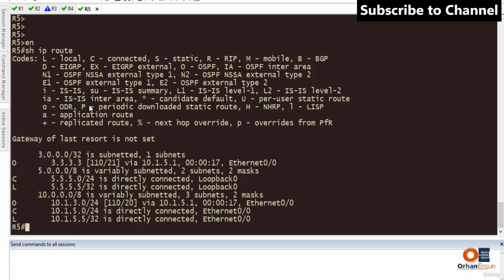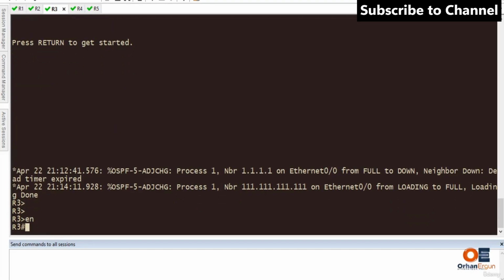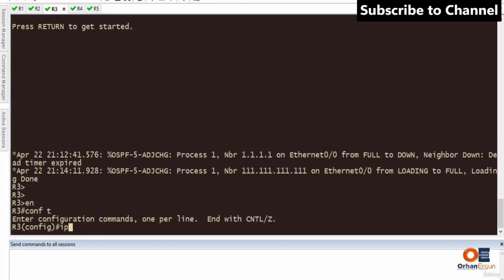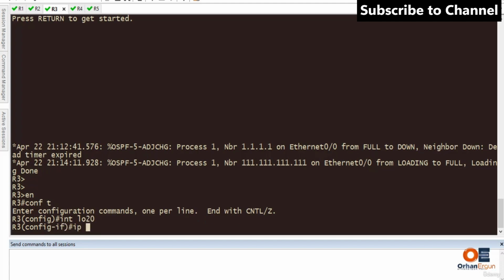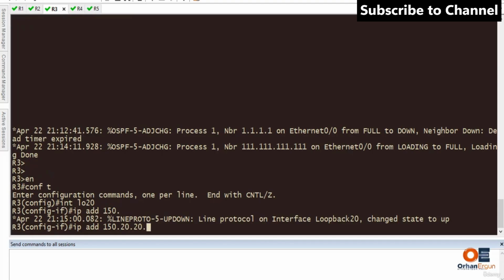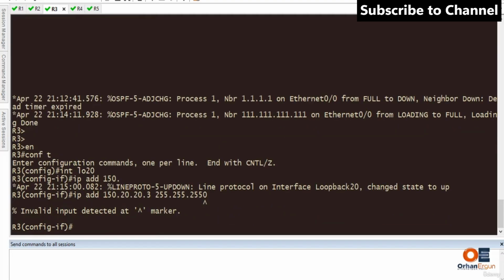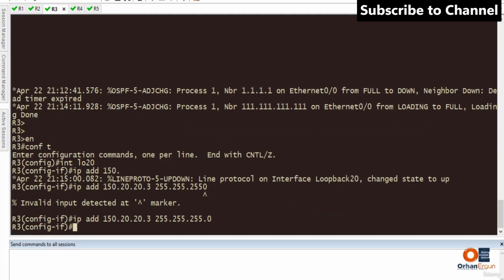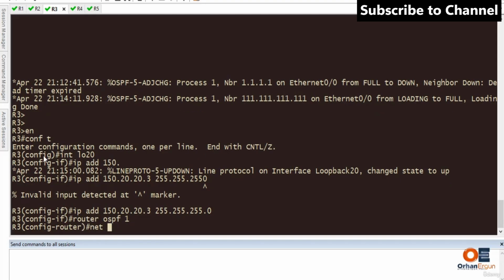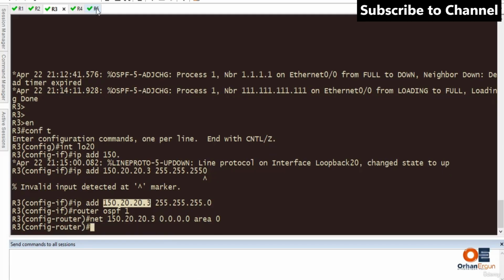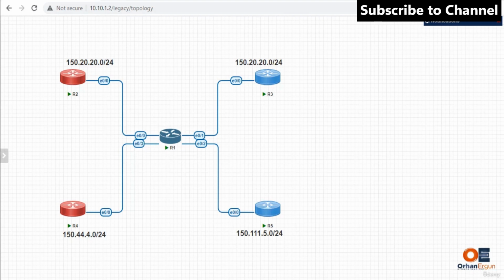So I just go to router 3, enable, interface loopback 0, or loopback 20, sorry. IP address is going to be 150.20.20, let's say 3. Of course, there should be a dot here. And if I go to router OSPF 1, I can advertise this as well. So 150.20.20.3 under area 0.